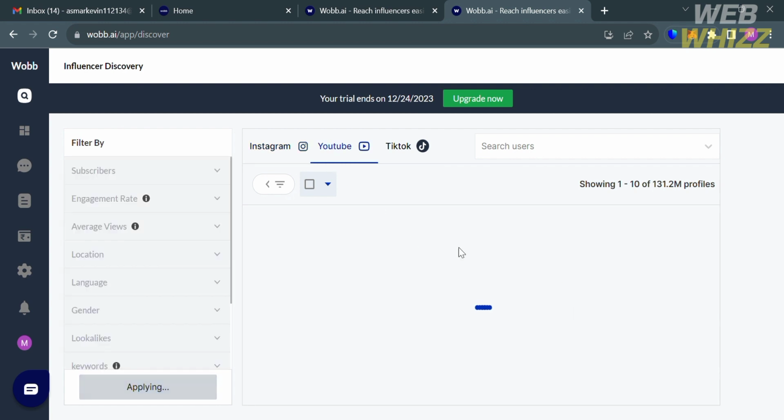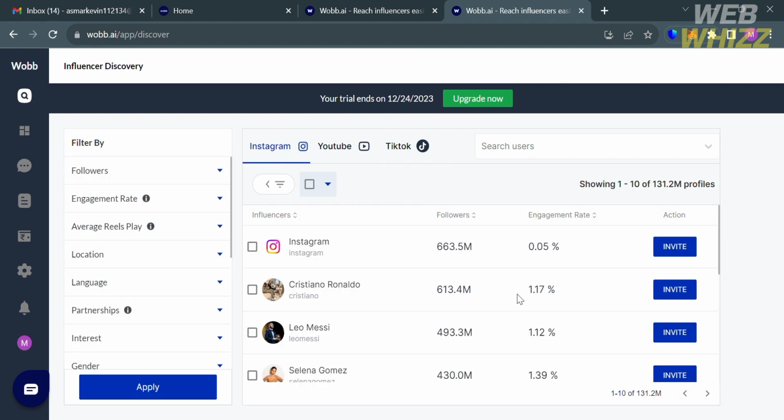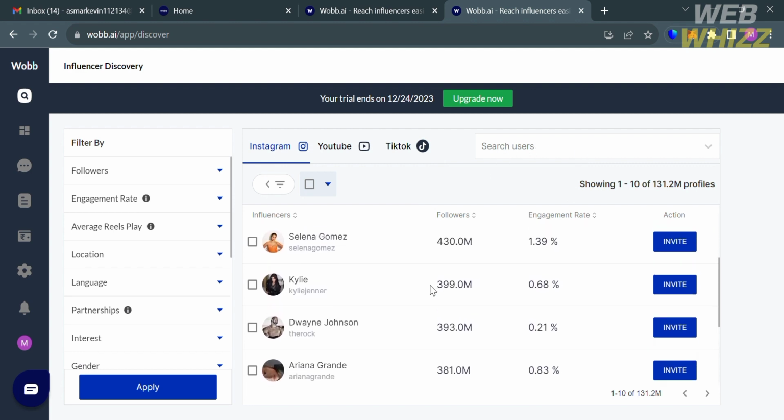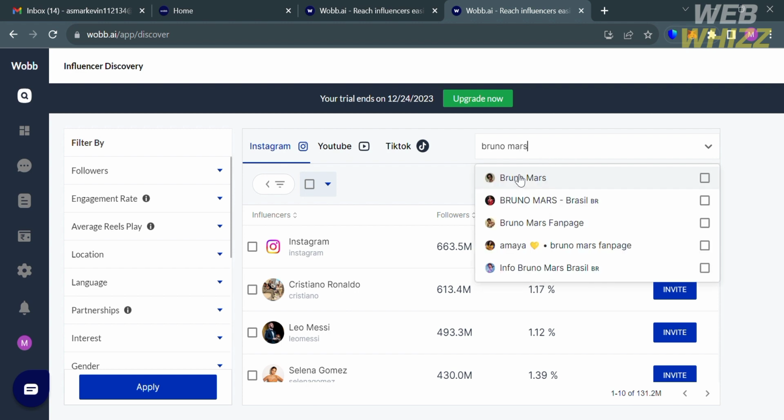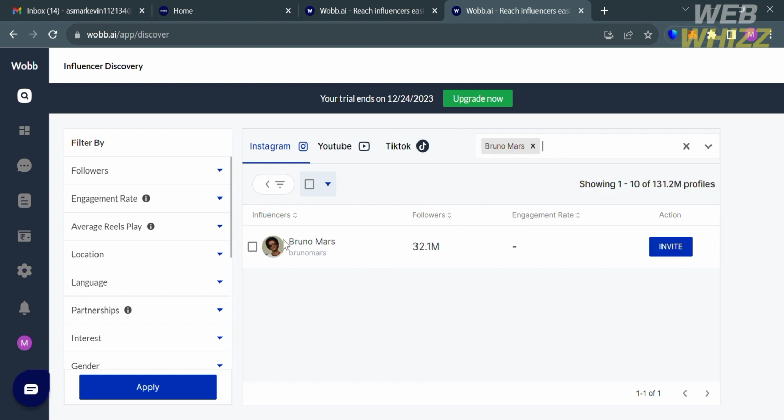And from here, you can simply choose or search for a specific influencer for any platform such as Instagram, YouTube, or TikTok. And from here, it will show you the list of influencers, including the number of their followers and also their engagement rate. So for instance, on the search bar, I'm going to search Bruno Mars. And as you can see below the result, it will show us the influencer or artist that we're looking for, including the number of their followers and other details.